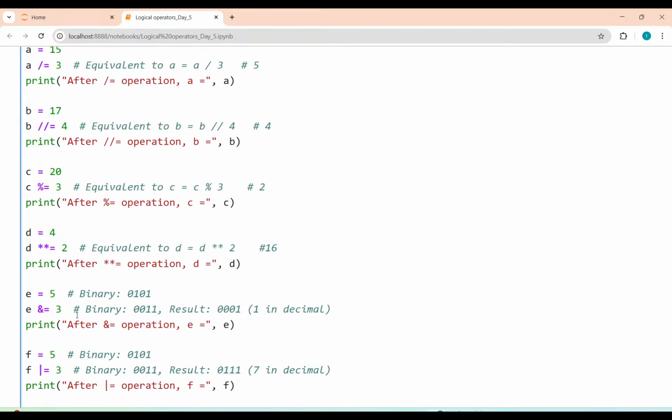So then we have something called and equal to. Here I just mentioned the comments at the start. What you are doing here is performing an AND operation between two numbers, 5 and 3. So what is an AND operation? Just remember your AND gate, where if you give any input as 0, you will get 0 as the output. If you get 1 and 1, then only you get 1.